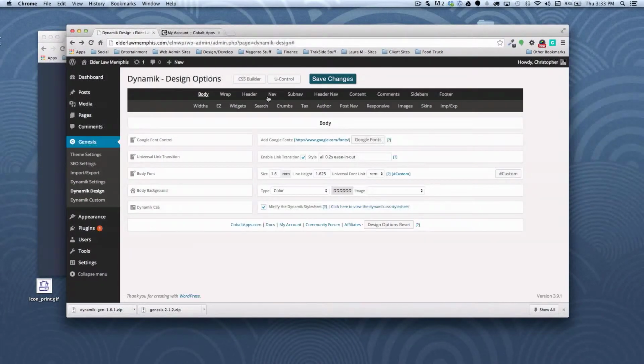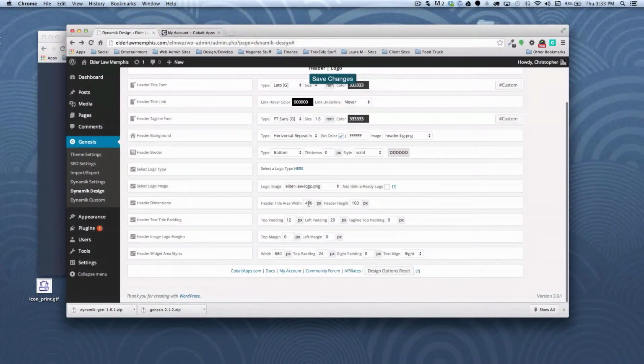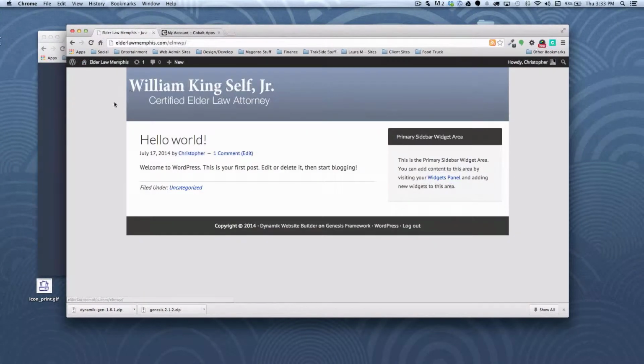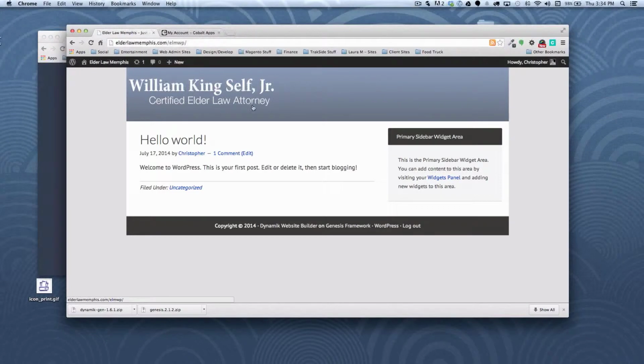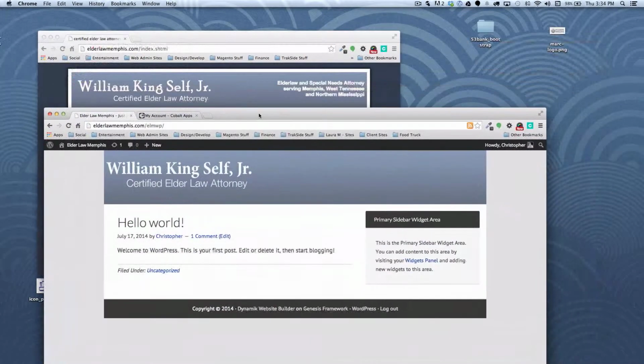So the next thing I have to do is set my header title to 450 pixels wide, and my header height is 160. So if I save that, and I go back and look at it again, there we go. We've got our basic header with our logo. I know it's not the same font, but I have no idea what font that is. So yeah, that's how that goes.